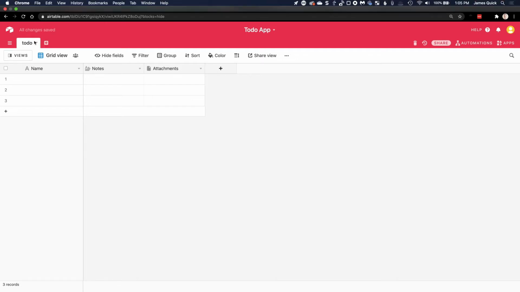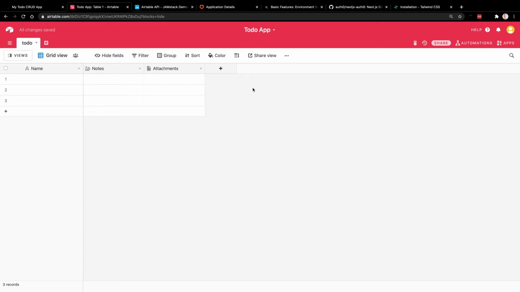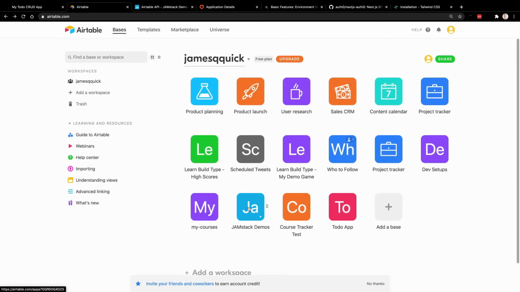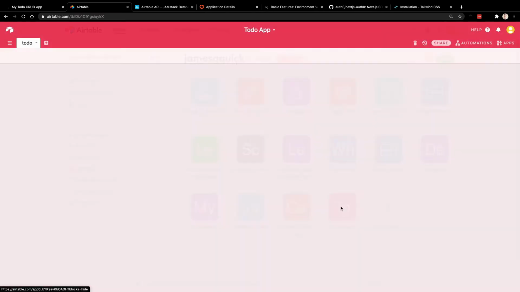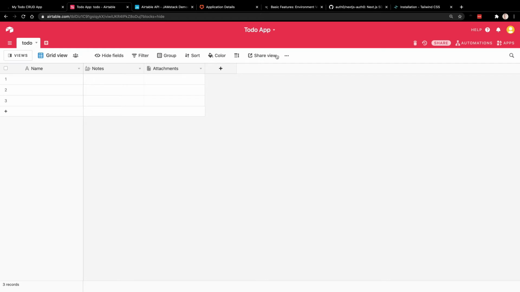Now, in this case, my table and the actual base kind of line up. They're both about to do's. But if you have some sort of grouping for different tables, like if you go back to my examples, I use a lot of my examples under the same base of JAMstack demos. So you can organize these things however you want. If you're just getting started with Airtable, you will need a base, and then you'll come in and rename your table. And then we will go ahead and customize the 3 different fields that we're going to have.